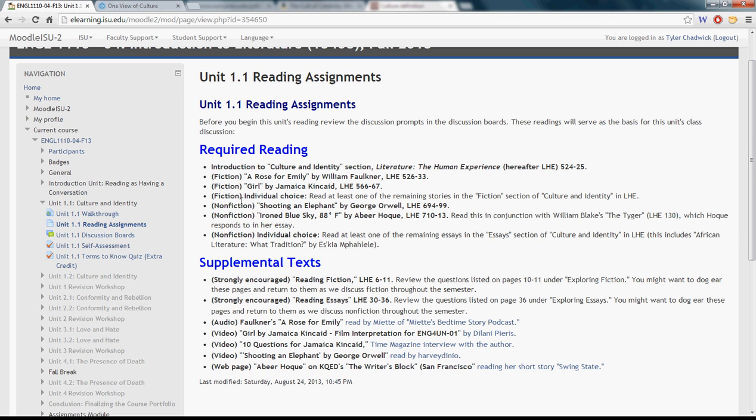Now, I hope that you enjoy this individual choice option so that you can have some say in what we read each week and in what you discuss. So that's the required reading for the week. Each week will include some required reading and some individual choice, so you'll be able to choose each week.